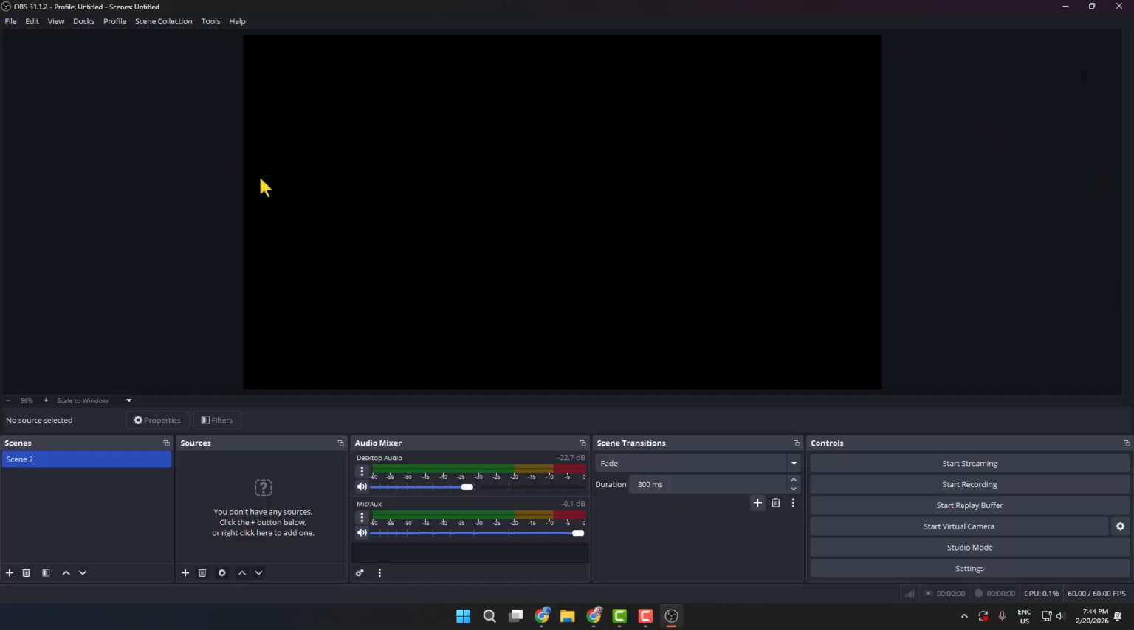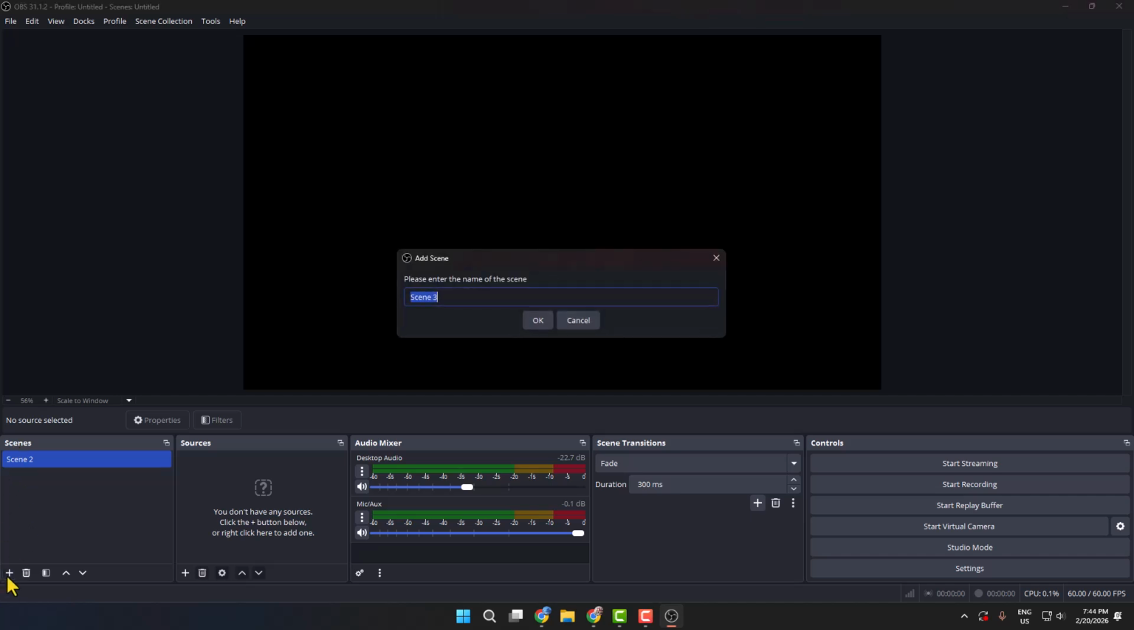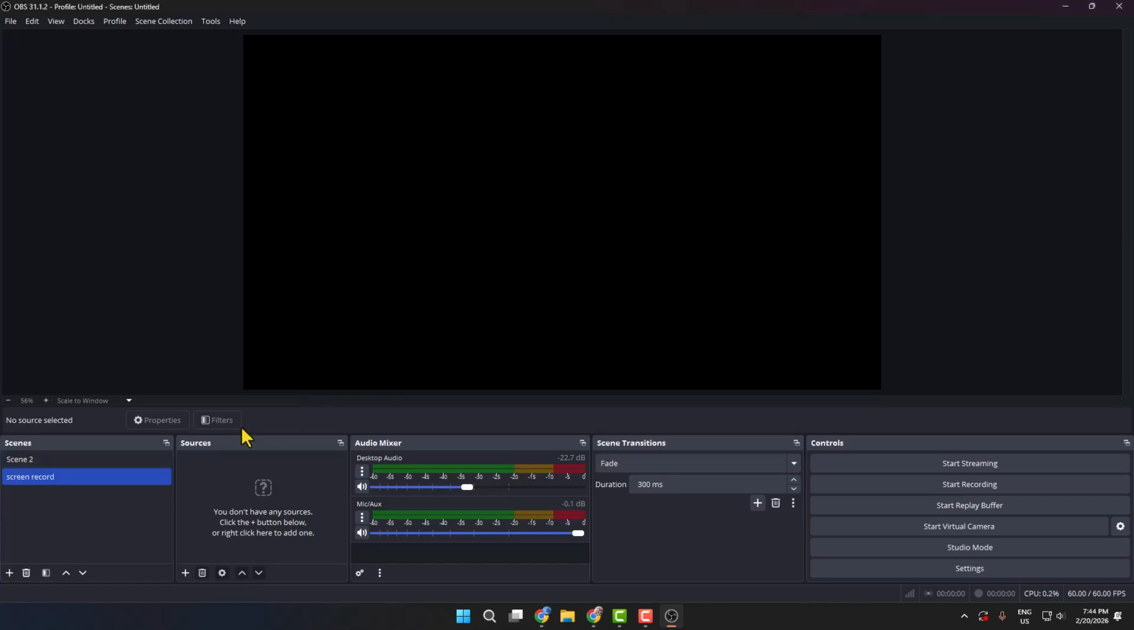And then you get this kind of interface. Here, find the scenes box. We have to create a new scene. So click this plus icon under scene. And for the scene name, I'm typing here screen record and clicking on OK. Now select the newly created scene.